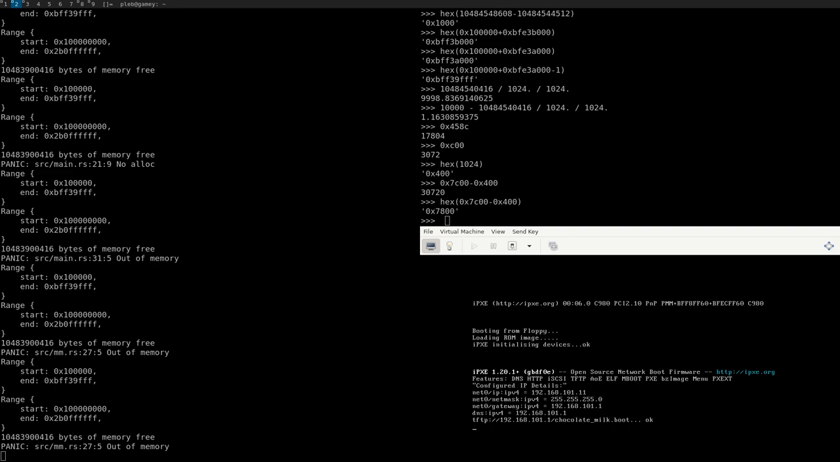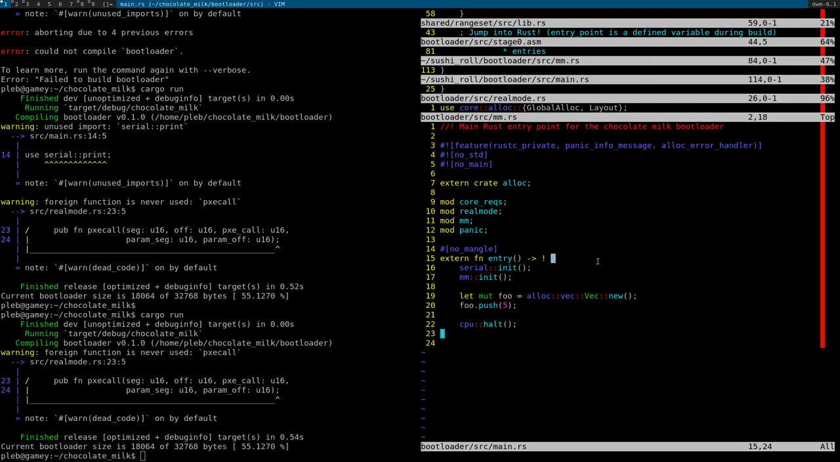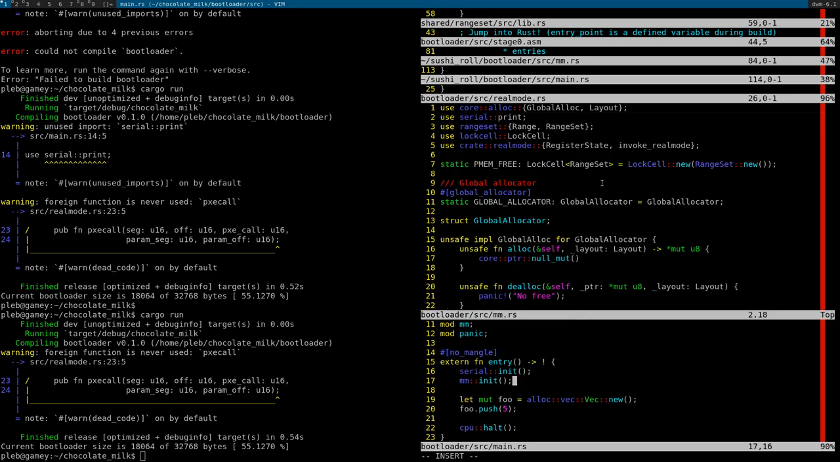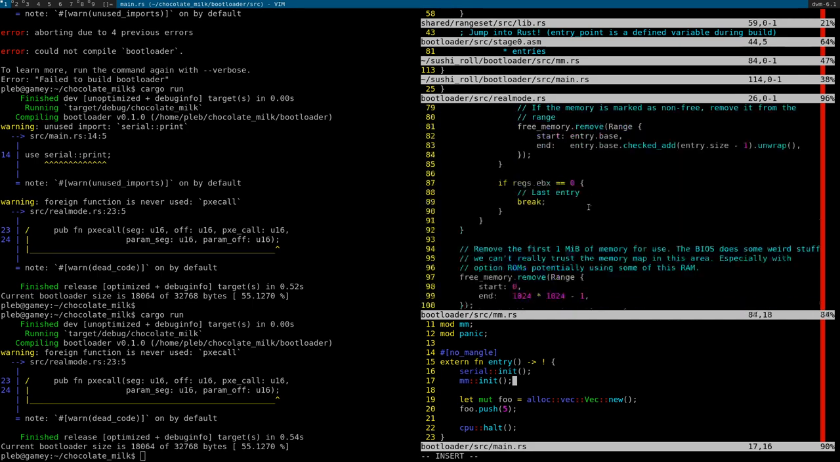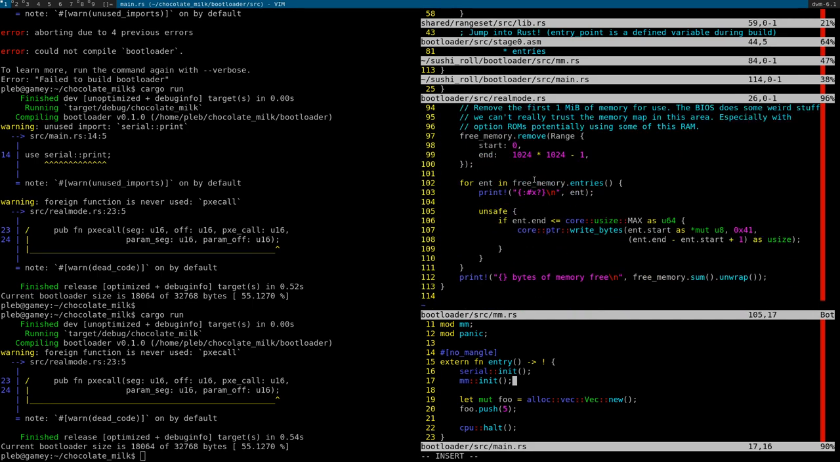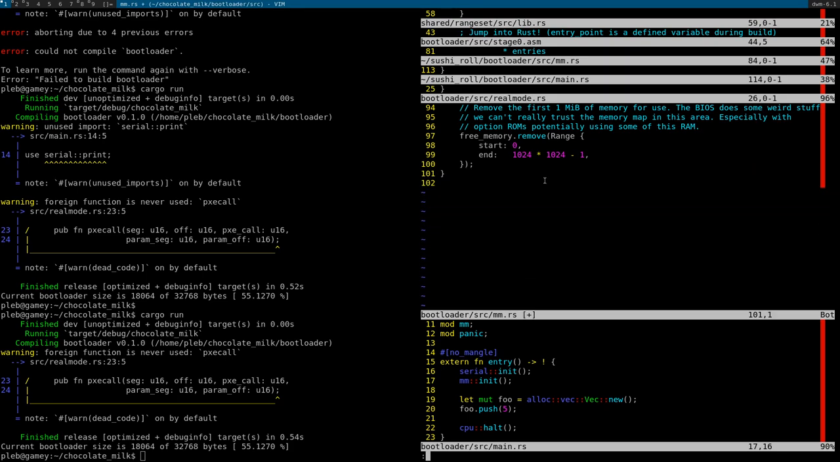Much cleaner. Still, same effect. New code, same great taste. All right, initialize the serial port, initialize the memory manager. The memory manager we're gonna initialize here. We're gonna go through all the free memory. That's just initializing everything, which we don't need to do.